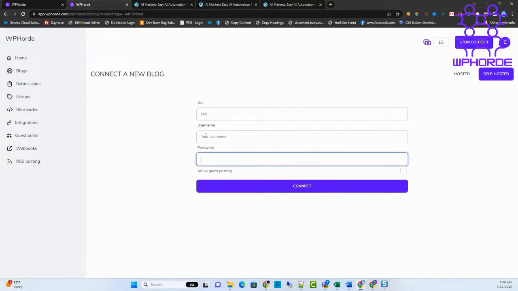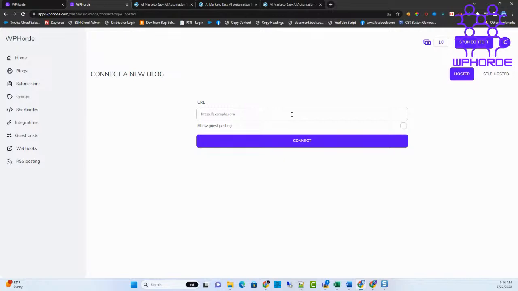Simple. Put in the URL, the username, and then the application password. For WordPress.com hosted, you put in the URL. It's going to open up the WordPress.com panel. You're going to enter in your username and your password. It's going to say, do you want WP Horde to connect? You choose yes. You're done.